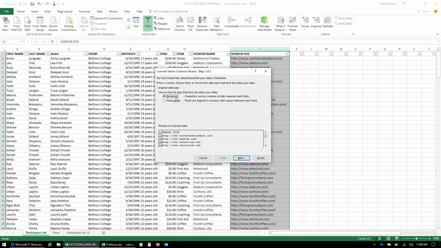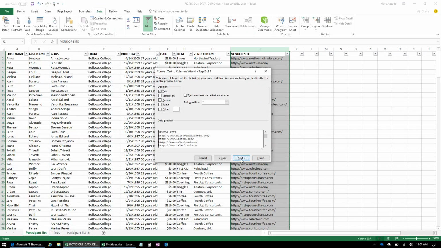Now, normally you're probably going to use the delimited option for text to columns. So for delimited, you will click on next. Now Excel is asking me which character I want to use to separate this information. I don't want to use tab. I'm actually going to use the /.